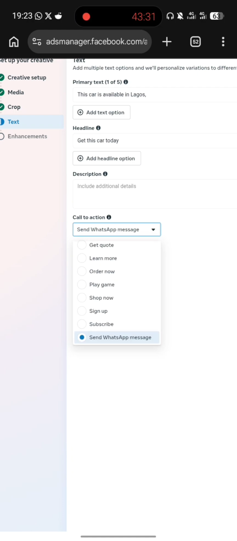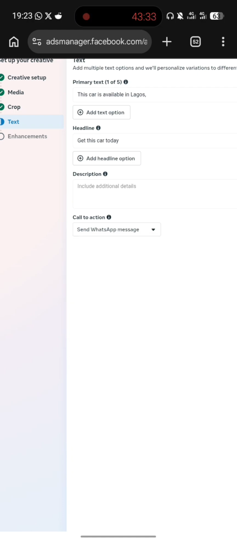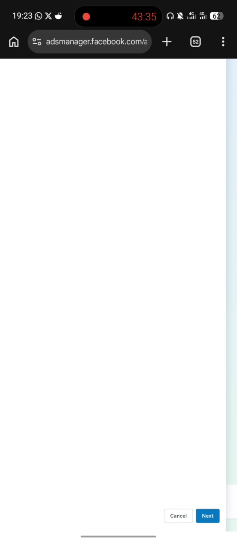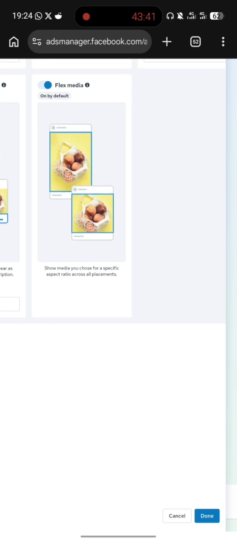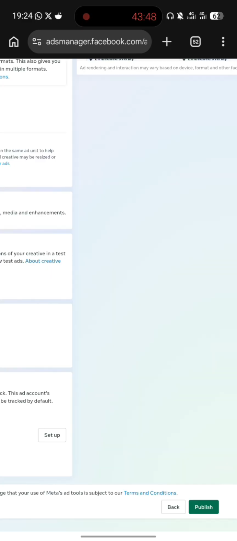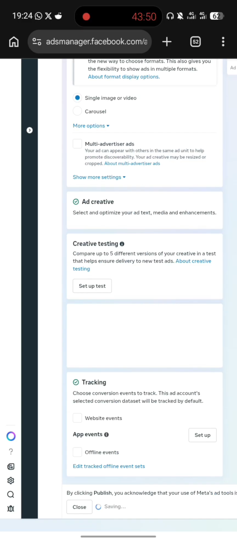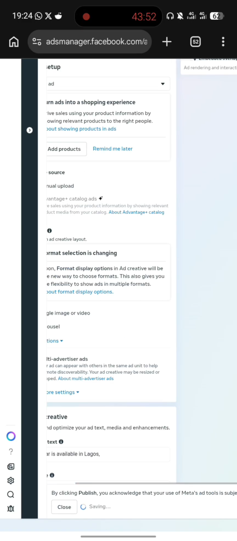Now the next thing is your call to action. We have different calls to action: apply now, book now, buy now, learn more. So let's just stick with send WhatsApp message. People are going to send a WhatsApp message to us because that is what we want them to do, right? This place is just going to show you how to edit your pictures, your creatives. Then we just click done because you are done with that.